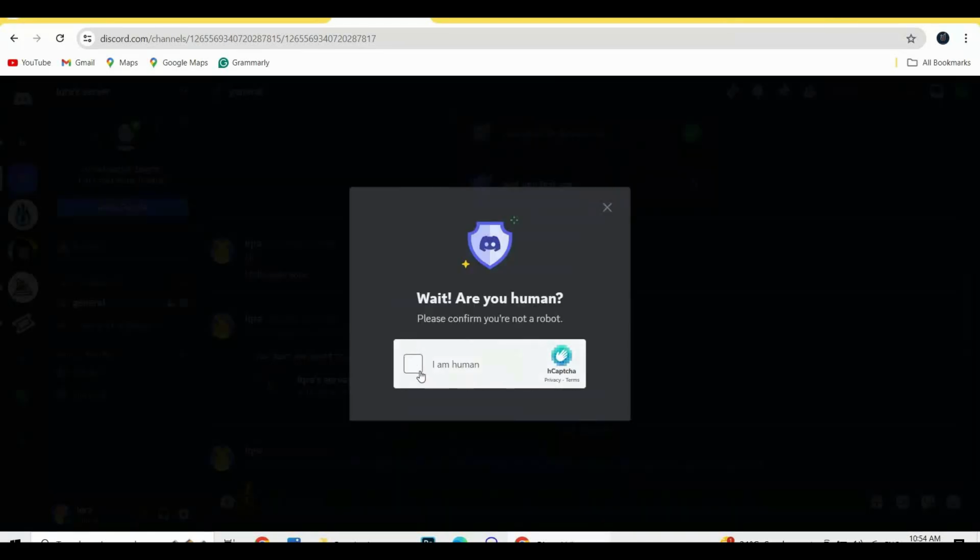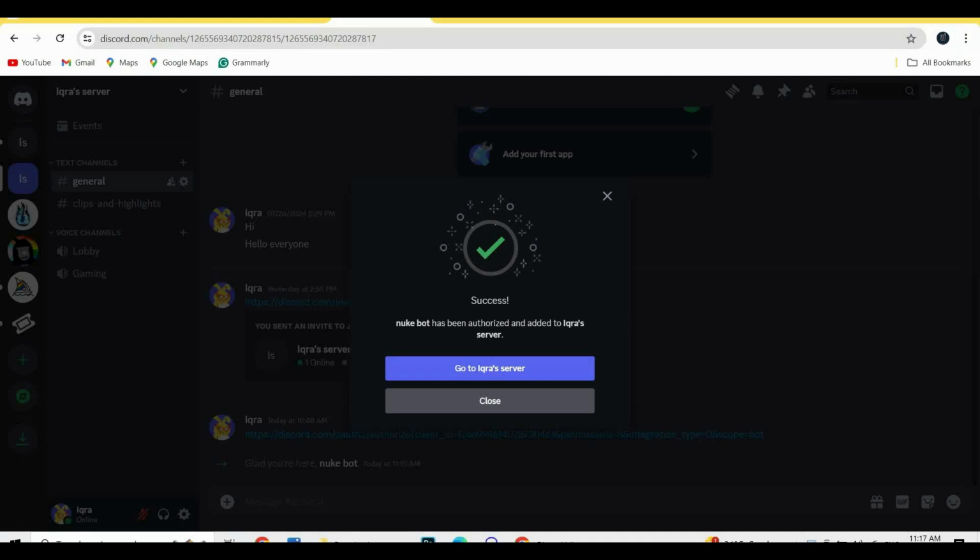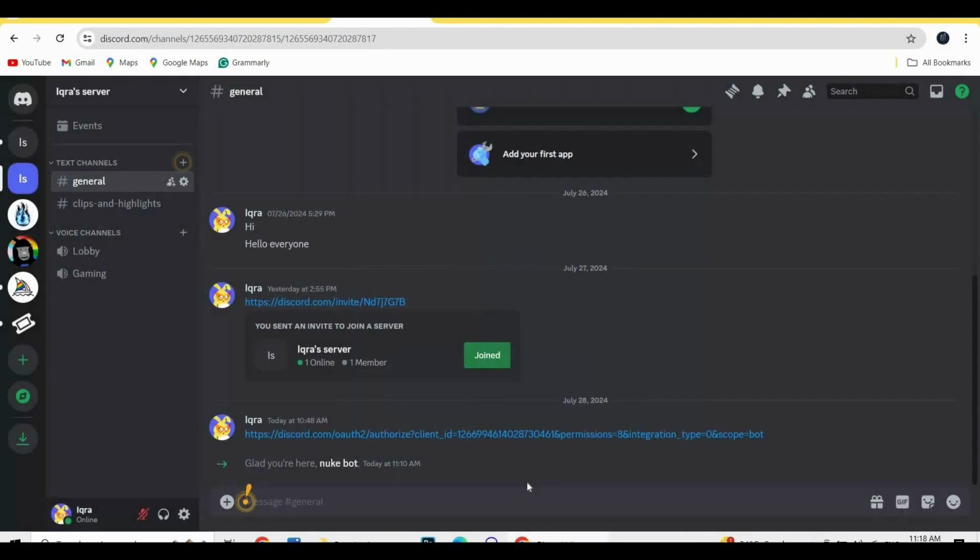Go with this captcha, and that's it guys. Your Nuke bot has been authorized and added into your server. This is how you make Nuke bot on Discord.